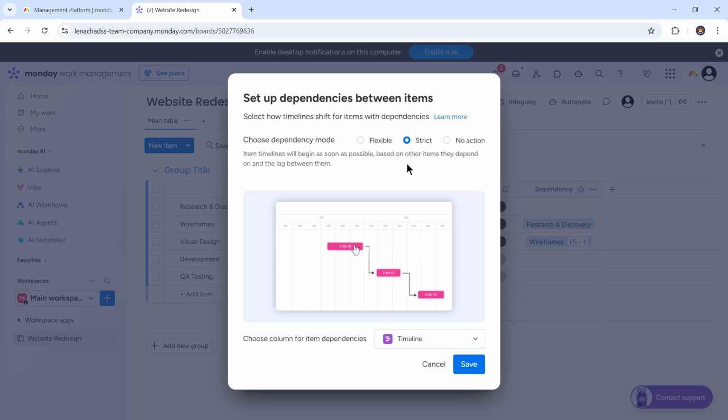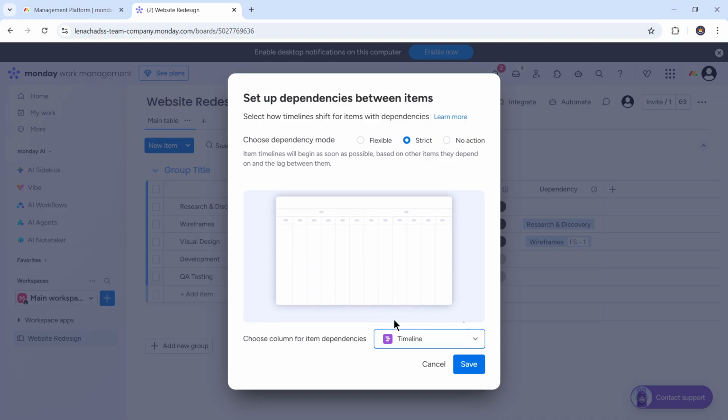In that panel, click the column drop-down under the Time column selector. Reselect your Timeline column. Even if it already appears to be selected, click it again to confirm the connection. Then review the dependency mode shown in the settings.